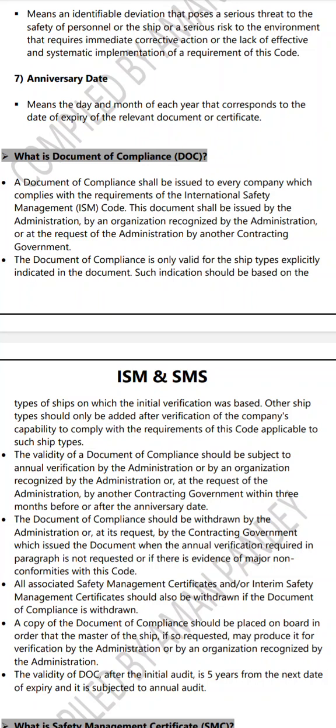If any other kind of ship has to be added to the DOC, then further inspection should be carried out in the same way, and only then will it be added to the DOC for that type of ship. So the DOC is issued to the company for a particular type of ship. A DOC once issued has a validity of 5 years. An annual survey has to be carried out, so that if there is any major non-conformity, the DOC can be withdrawn, and withdrawal of the DOC means withdrawal of the SMC as well. So a ship cannot sail without a proper document of compliance.